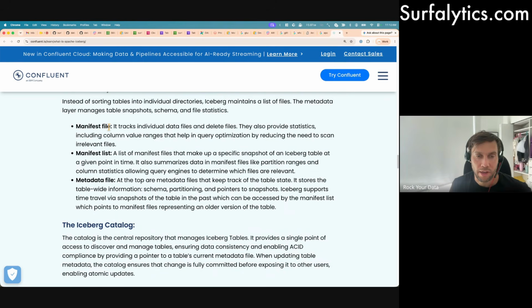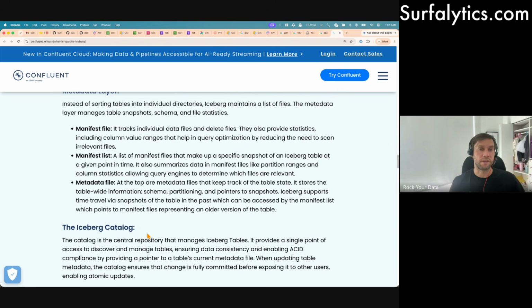So manifest files, it tracks individual data files and delete files. They also provide statistics, including column value range and help query optimization. Manifest file, list of manifest files that makes a specific snapshot of an Iceberg table at given point of time, and metadata file. So there are basically three things. But the key, Iceberg, it gives us more options and more commands like for delete, updates, and so on. If you decide to do incremental or do some merge statements, now we can do it.